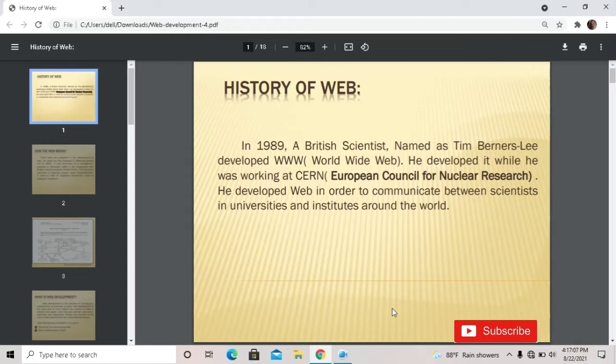The very first thing that I want to discuss here is about the history of the web. In 1989, a British scientist named Tim Berners-Lee developed WWW, which stands for World Wide Web. He developed it while he was working at the European Council for Nuclear Research. He developed the web in order to communicate between the scientists and universities and institutes around the world.